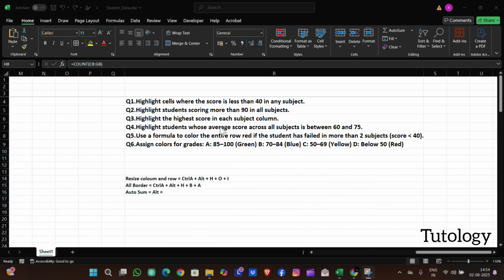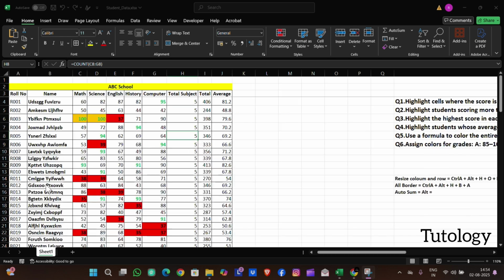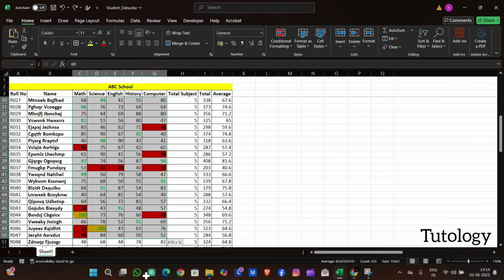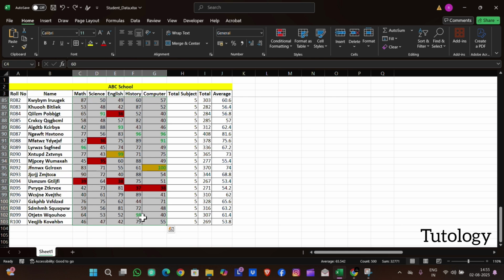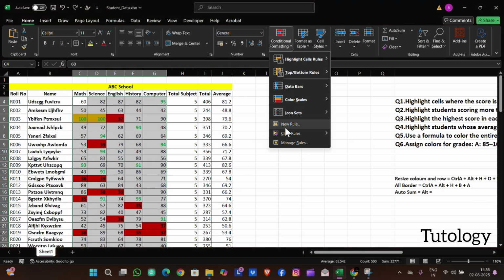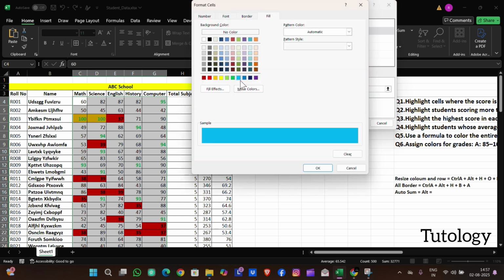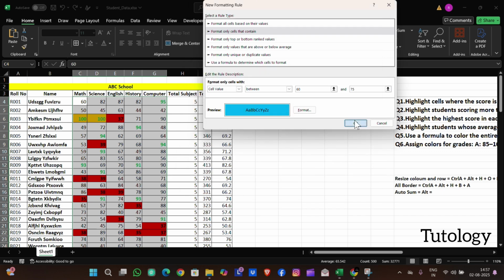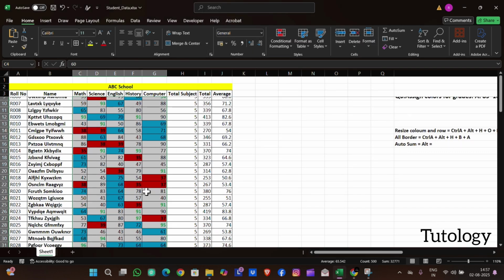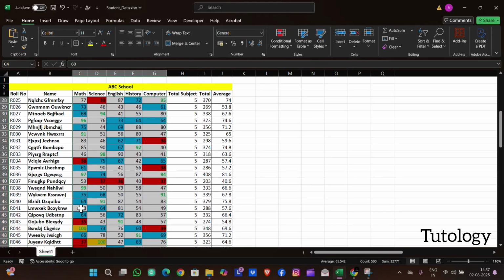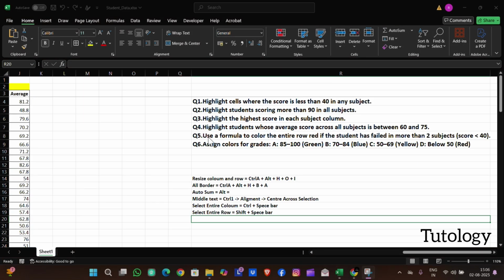Highlight students whose average score across all subjects is between 60 and 75. First you can select all the subject scores, then go to conditional formatting, new rules, choose format only cells that contain, select between 60 to 75, then go to formatting, select blue color and click OK. After that you can see all those cells are highlighted, those who got 60 to 75. Then move on to the next question.